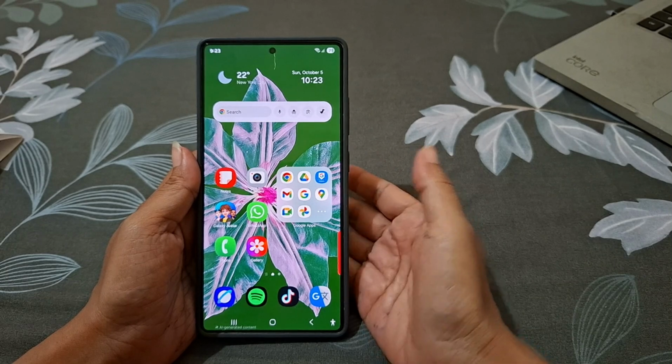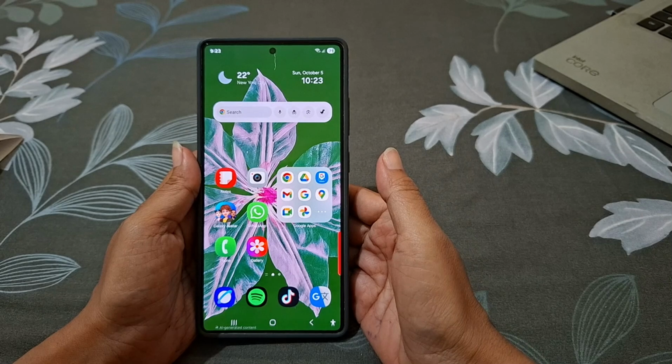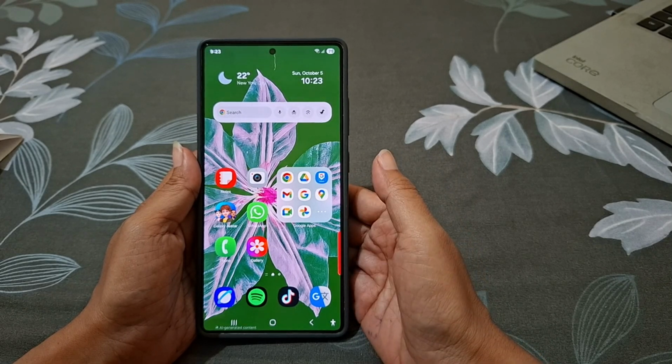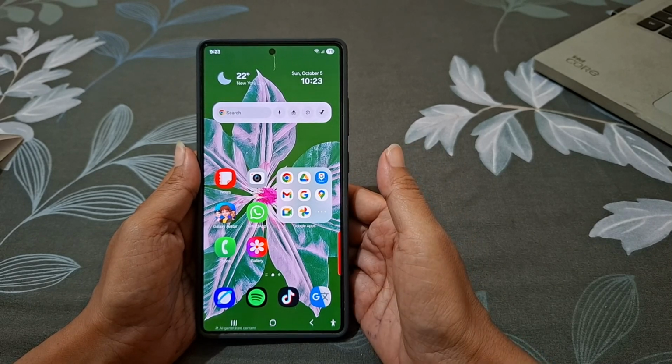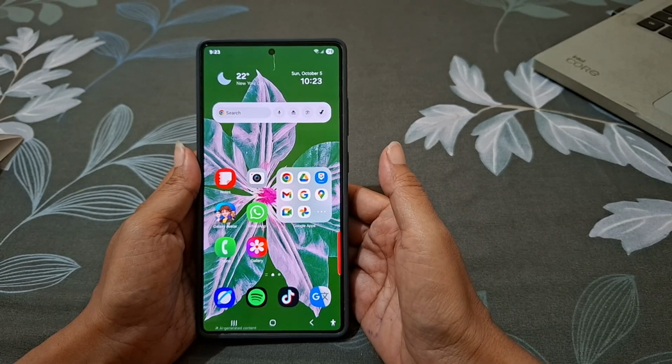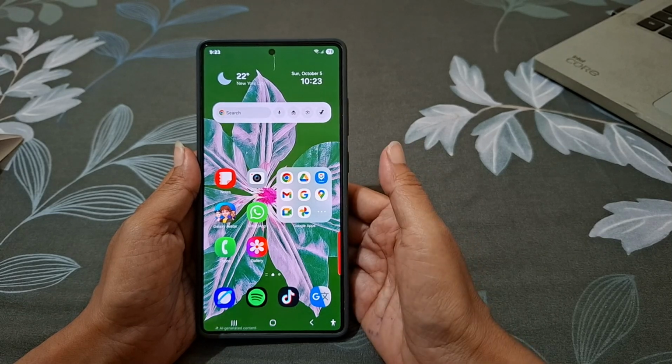Are you running out of mobile data too quickly or noticing that apps keep eating data in the background even when you are not even using them? There's a built-in feature on your Galaxy S25 Ultra that can help. It's called Data Saver, and it lets you control which apps can use data in the background.